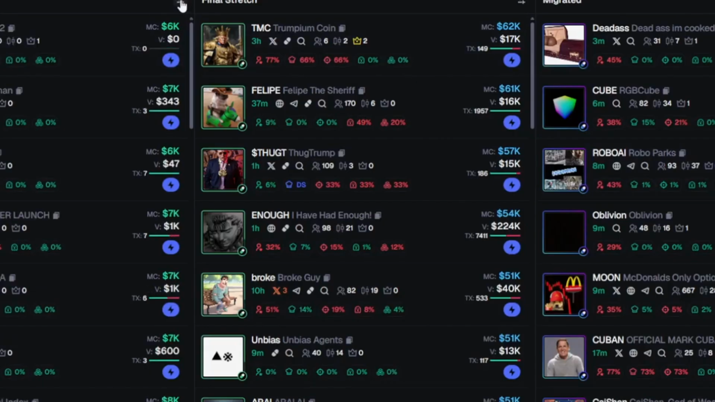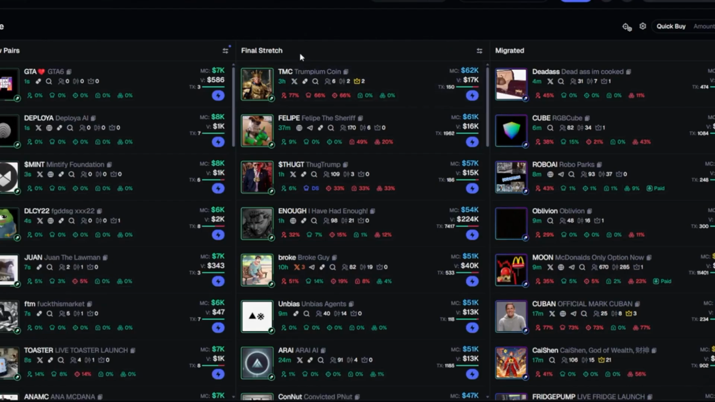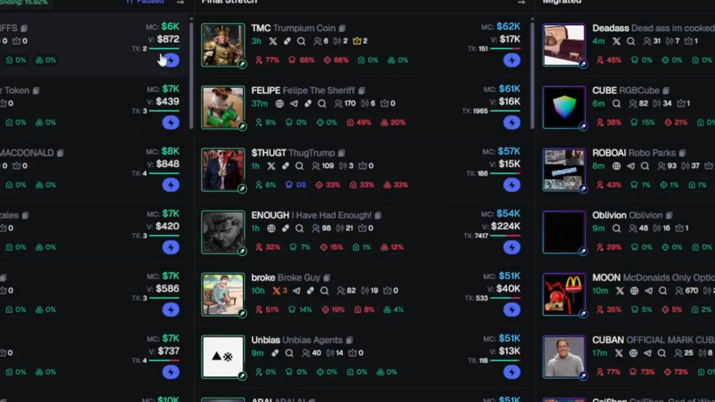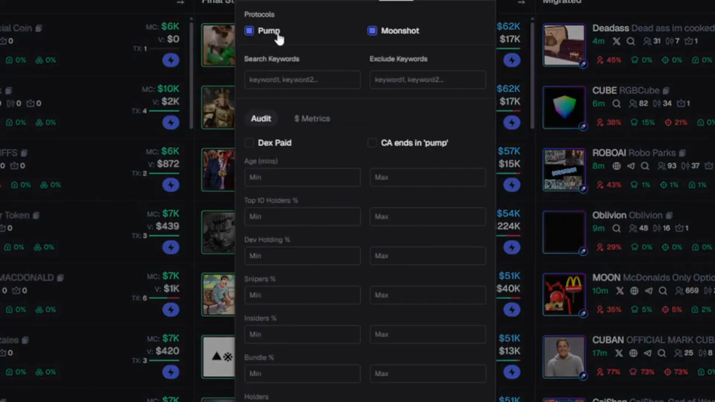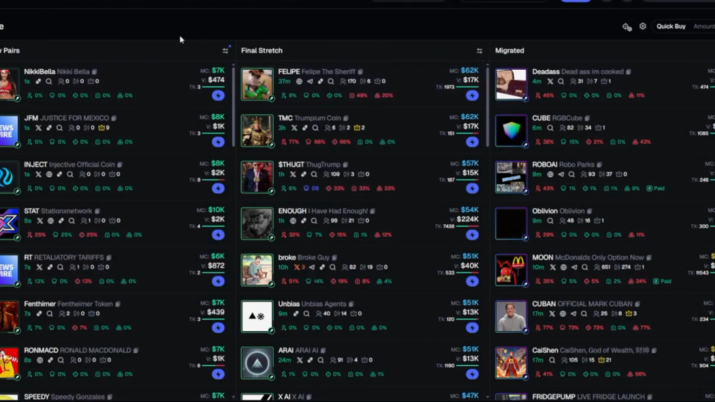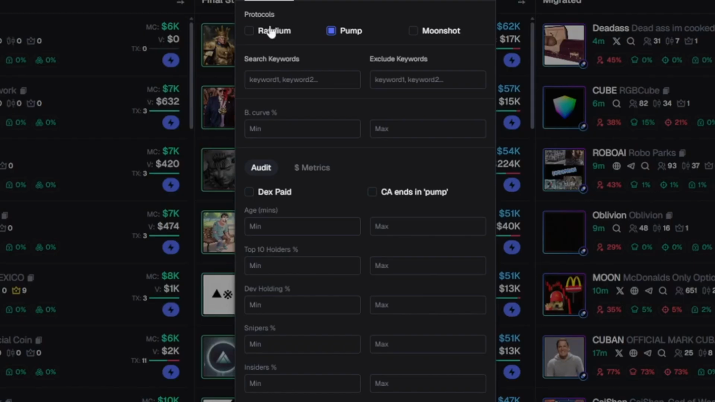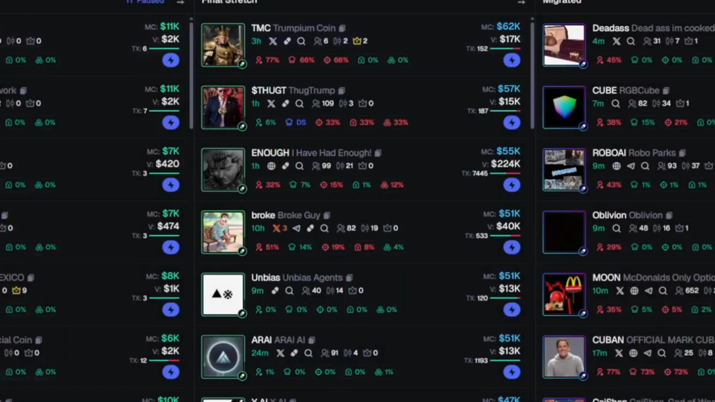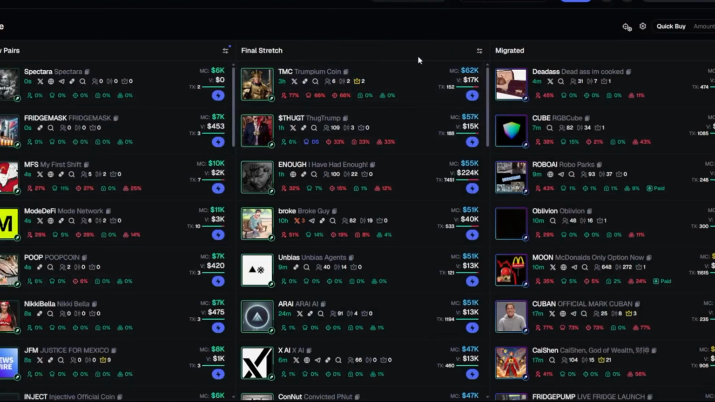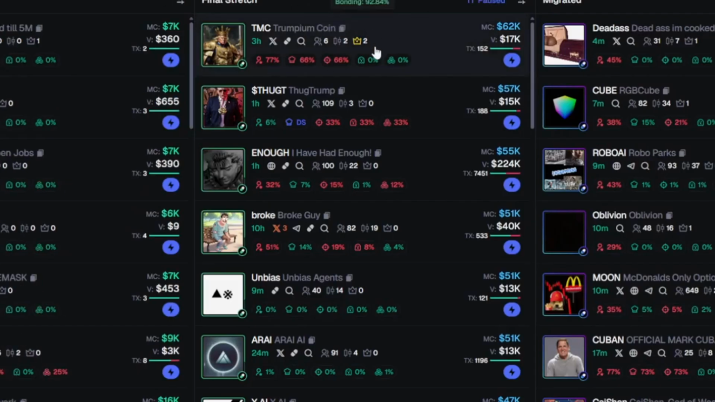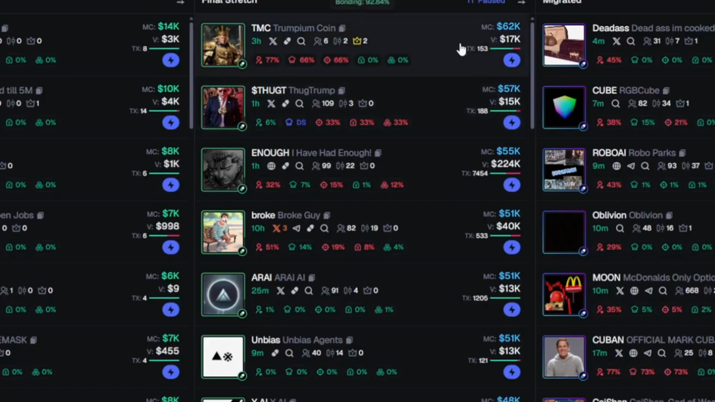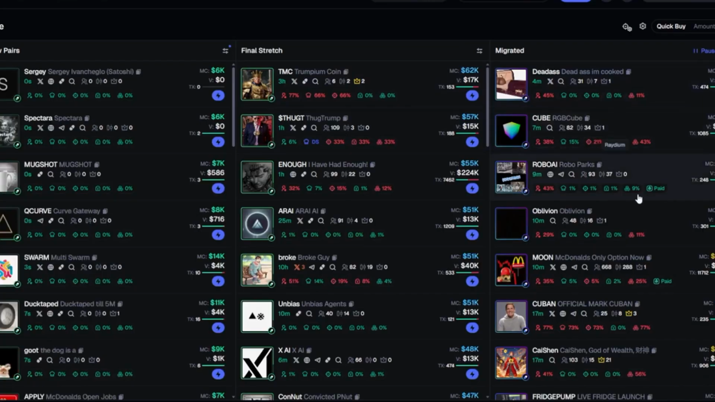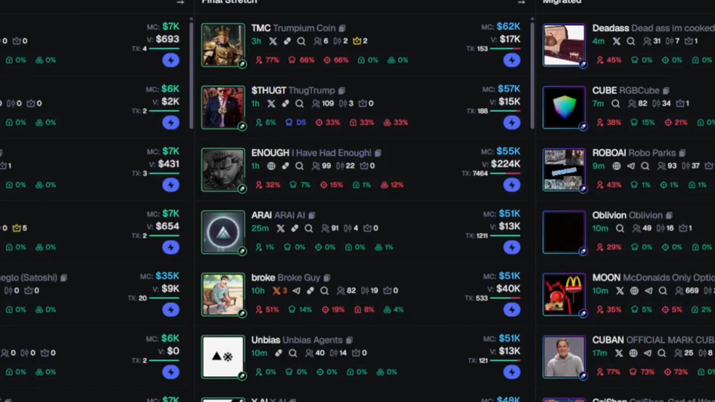And of course we have new pairs. Final stretch, so this is going to be tokens that are close to migrating, so this is probably only going to include pump fun. The new pairs will include Radium, but all these other two will only include pump fun and moonshot, so you'll only see Radium if you choose to see Radium tokens that are launched directly on Radium. You'll only see them here on new pairs. But these are tokens that are close to migrating based on the bonding curve. So as you can see here, this is a 90% bonding curve, so it's the closest token to migrate. And obviously here we have migrated tokens, which is tokens that have already graduated.